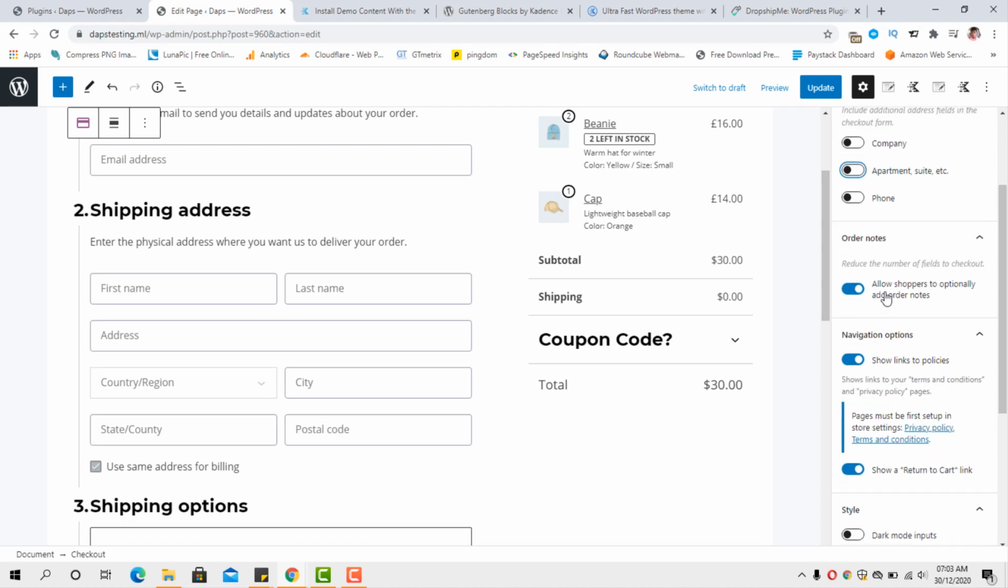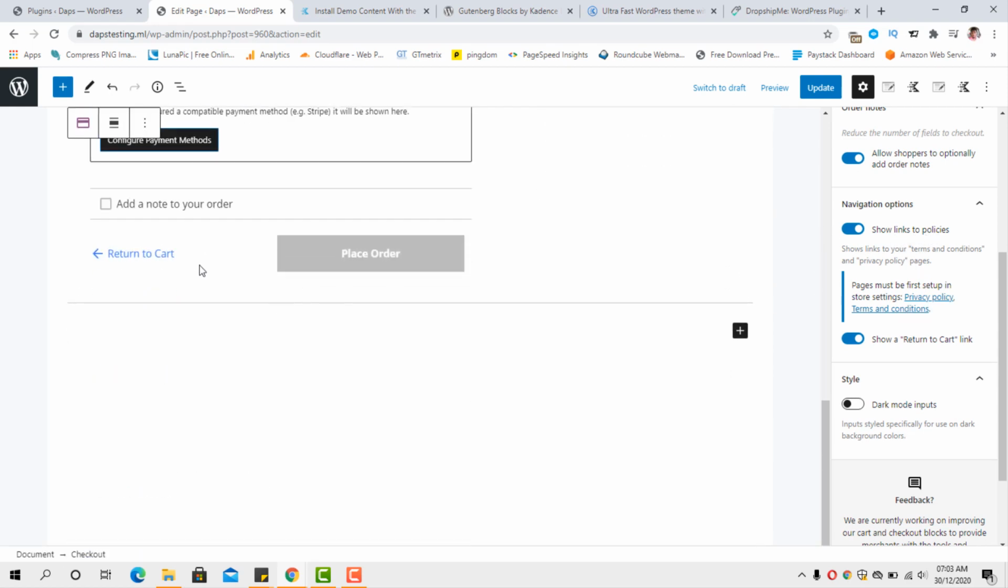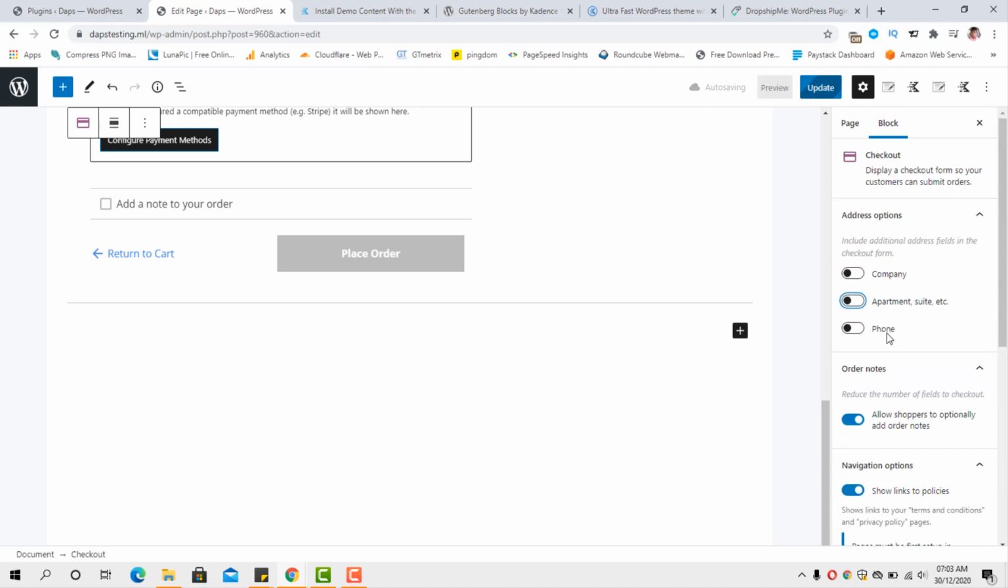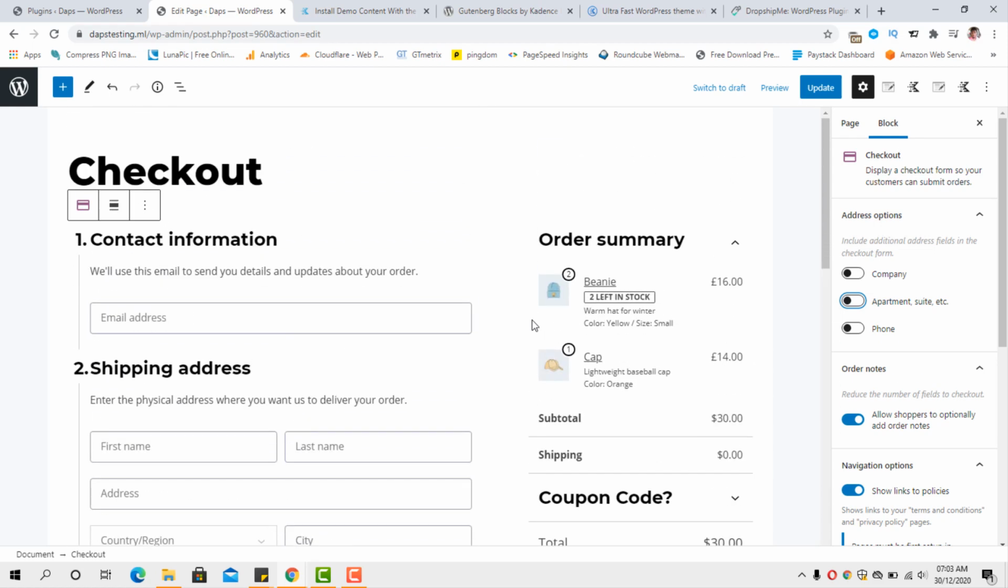And now you can choose if you want to allow shoppers to optionally add other notes. That's good. And you want to show links to your policies, your privacy page, that will be shown somewhere down here below. But because we've not set up our pages, you won't be able to see that, which is okay. I think that's pretty much everything we need to do all around here.